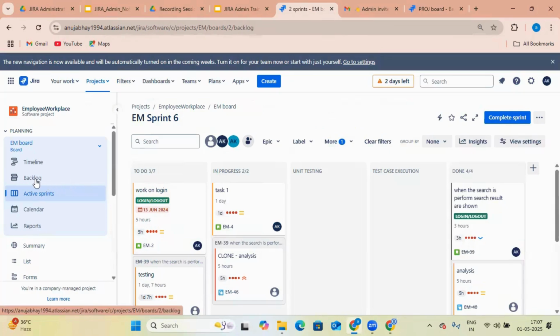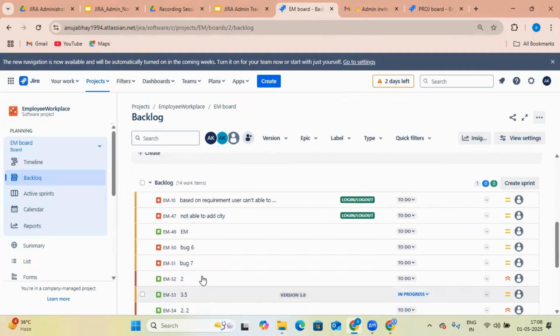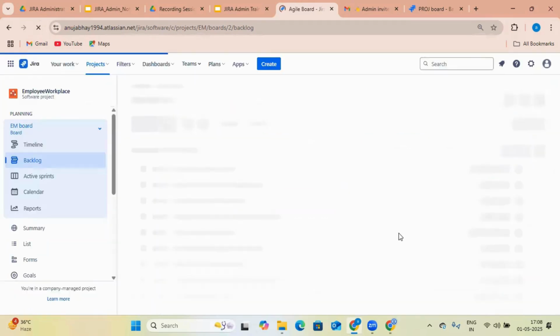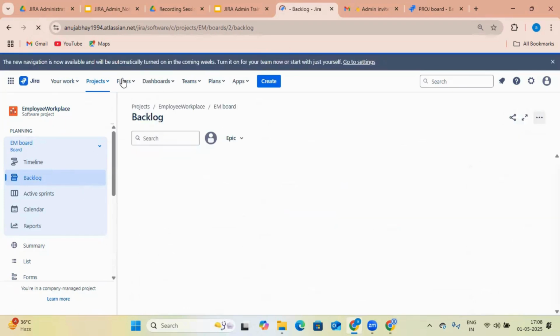Go to the backlog. We are inside the backlog. These are red. The red color is the bug. Green color is the stories. Let me click on this one. The network problem is also there. So we have seen how to create the project.